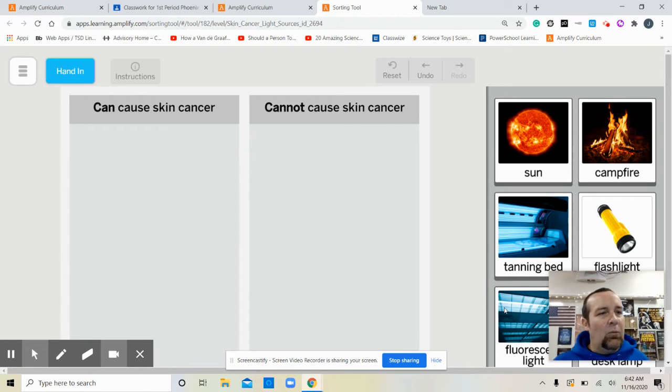So what you're going to do is find everything that you think can cause skin cancer and put it over here, and things that you don't think will cause skin cancer put over here. Okay, there's no right or wrong. Well, there sort of is, but you're not expected to know. This is just to see what you already do know.